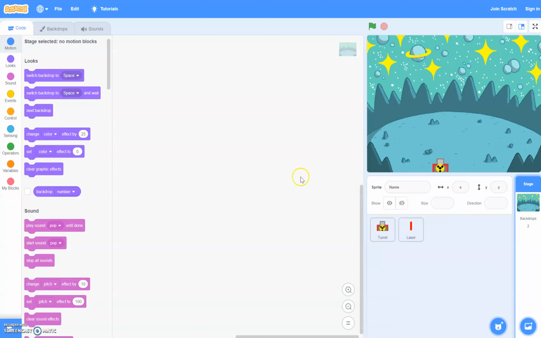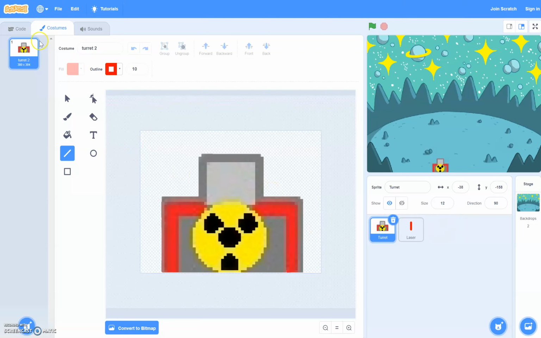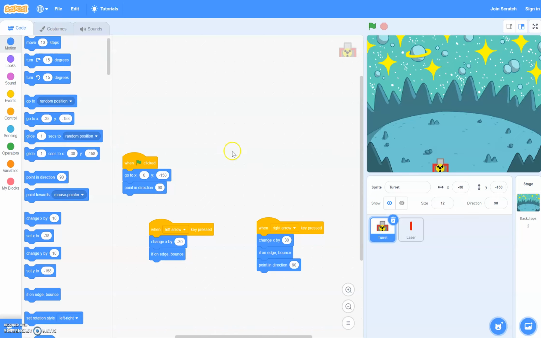It was quite easy. The turret here, I simply just painted it myself, so you can go choose a sprite and then paint, and then of course you're left with a whole bunch of options, and I ended up doing that one there, which was my finished product, as you can see. Now for the coding for this main sprite, the turret, I needed it to go side to side, and then when the space button was pressed, I needed to shoot a laser, but I'll get to the shooting part in a second.